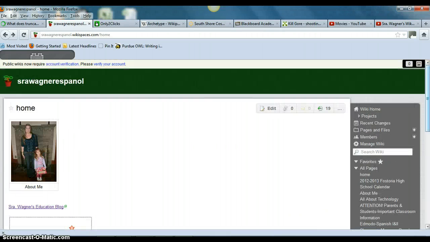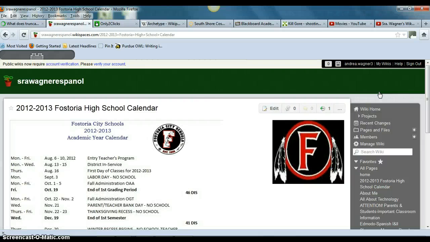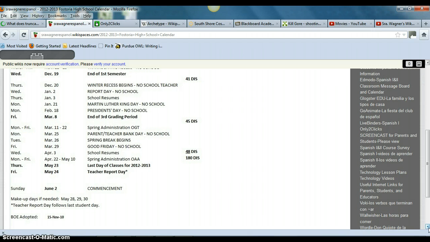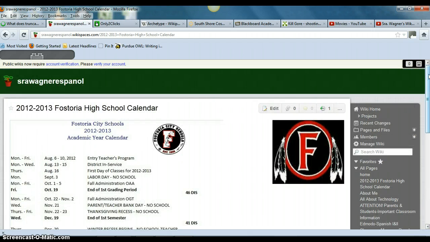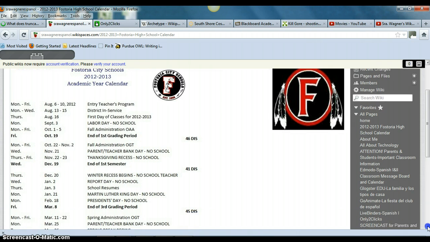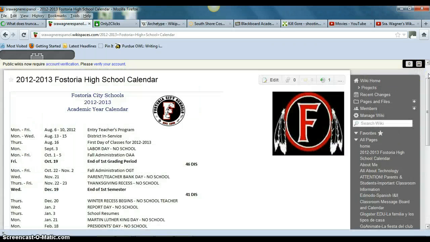Okay, back over here to the tab area, we can navigate. We will now look at the 2012-2013 Fostoria High School school calendar. Again, this is on the Fostoria City Schools website, but this is a nice way to access it through the wiki. It's always available, and students will probably find this beneficial as well. You can see the days that we're in session, the days that we have off, end of grading periods, and testing dates, so this will be highly beneficial for students who have to take the OAA and the OGT alike. So just make sure that you're aware that you can look at dates that we are not going to be in session.